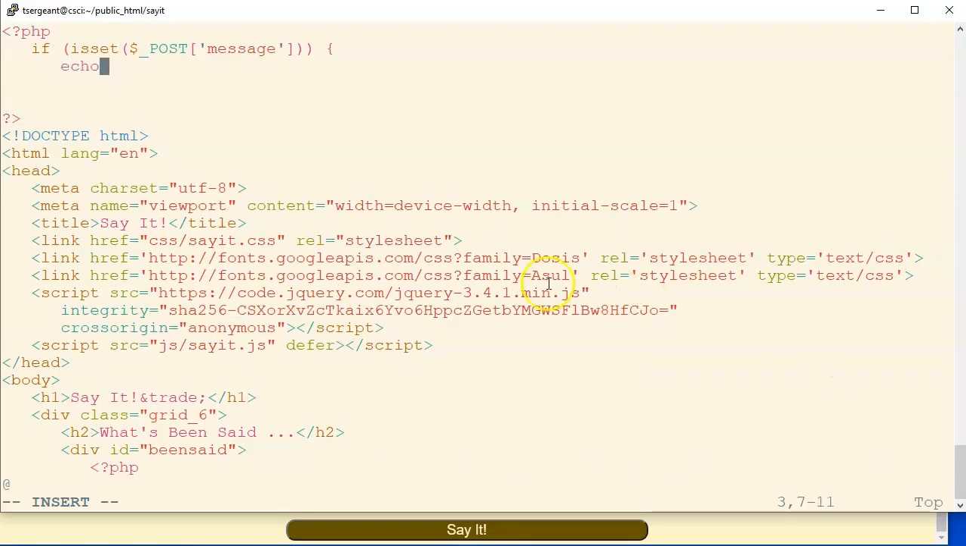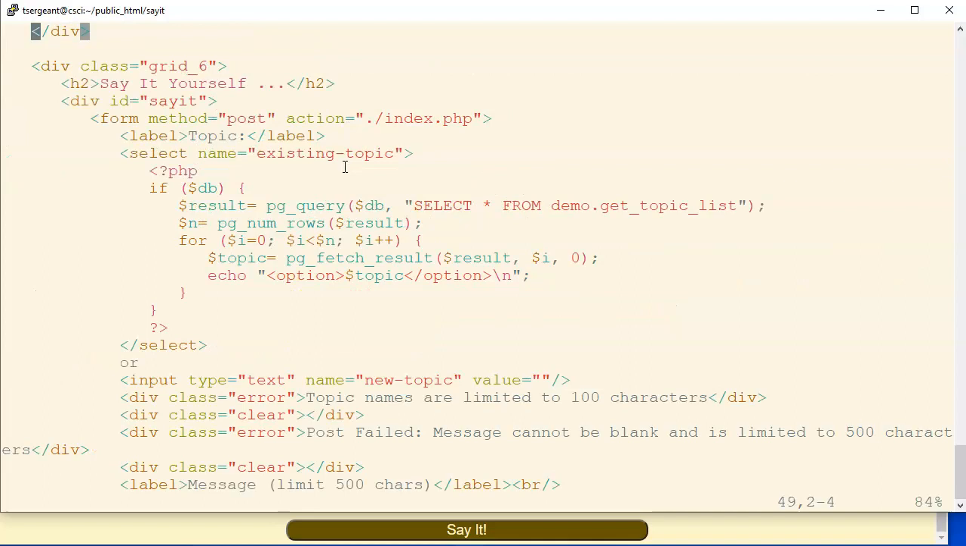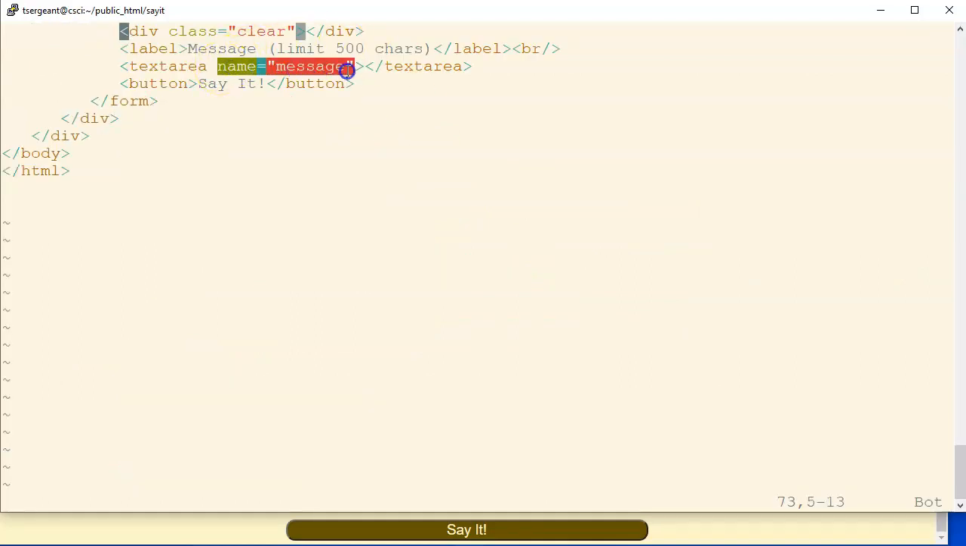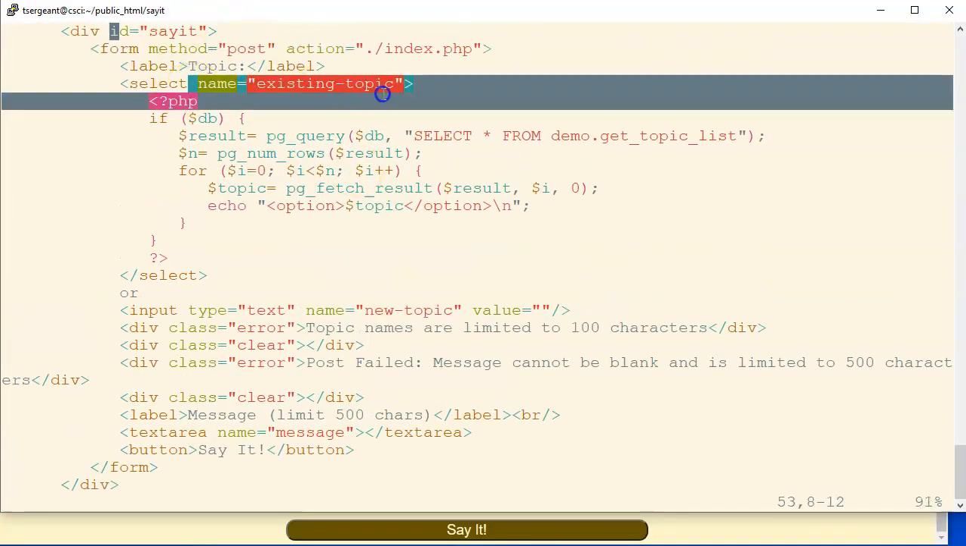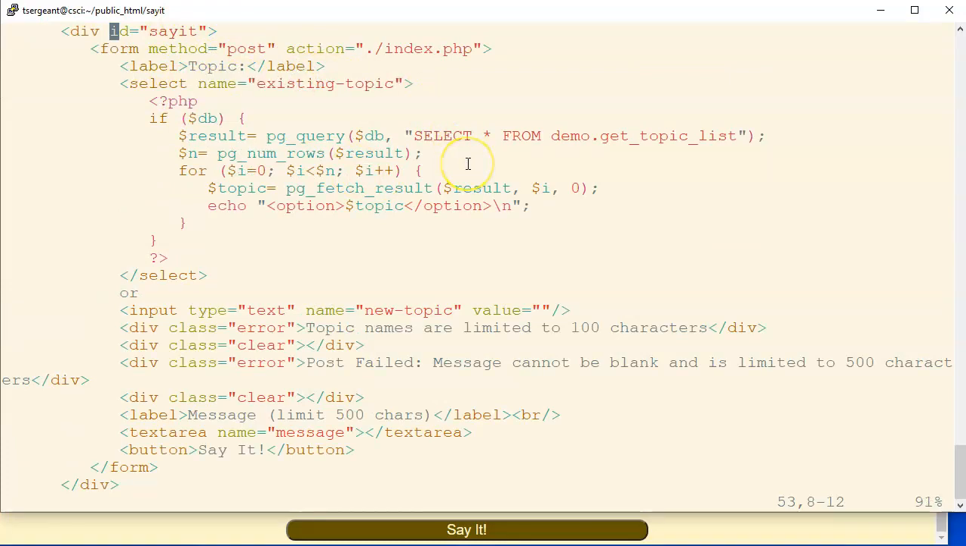Remember, this is the special name of the array that posted data is passed to in PHP. So if the index message is set, and again, why am I putting the word message here? I'm using that because this text area has a name of message. Whatever the name is, that's the index into the post array. If I wanted to get to the new topic data, I would index it with new topic. And if I wanted to get to the existing topic data, I would index it with the element whose name is existing topic.